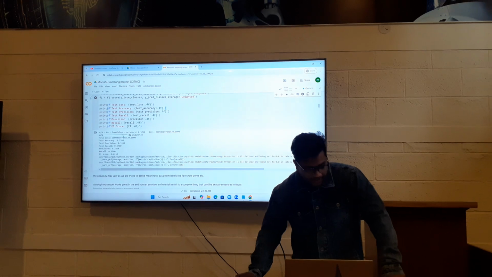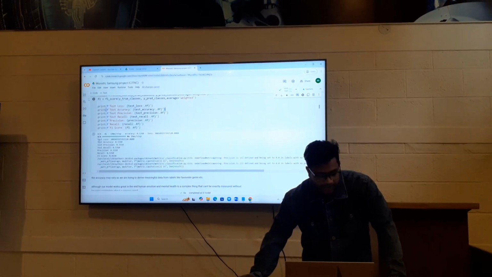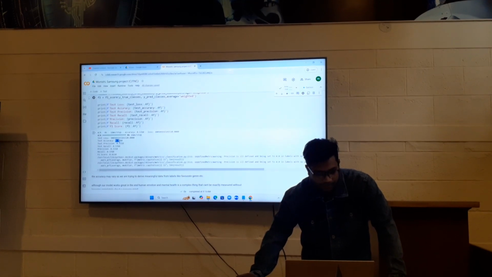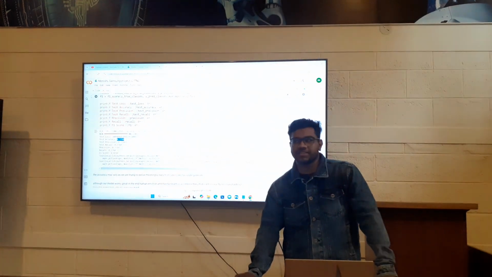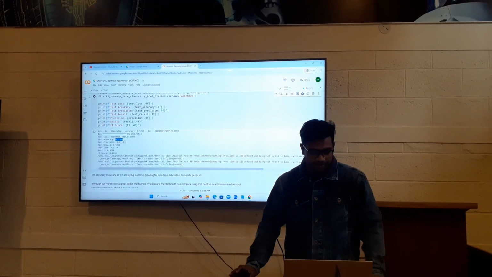So as you can see here, after running some 4 iterations, it has given that the test accuracy is 0.57, which means that it's 57% accurate overall. That's all.